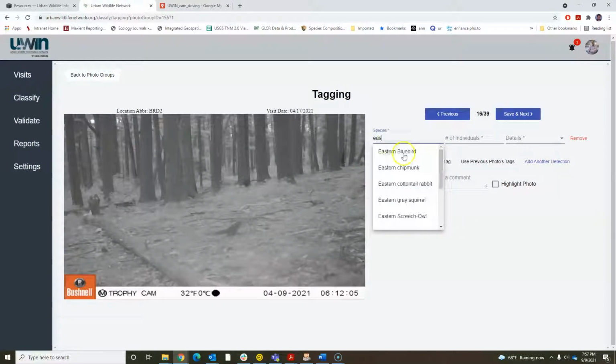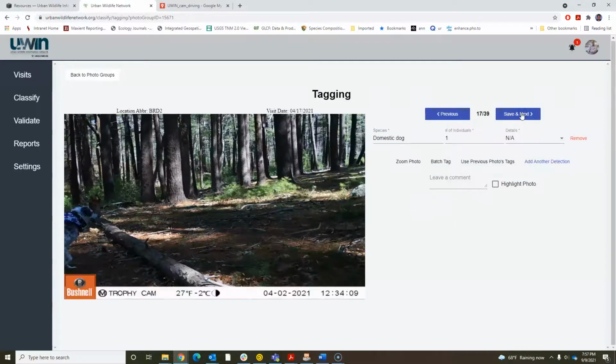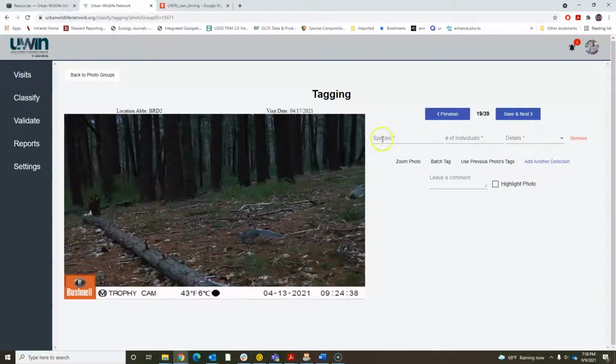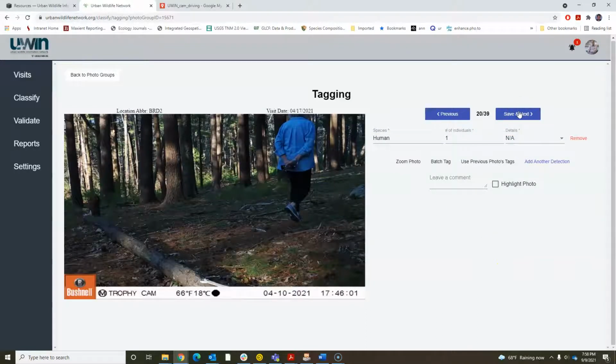Whether to batch tag or go through one by one depends on your skills, how well and how fast you perform. When I do it, I try to batch tag empty photos first. I try to batch tag human photos next, and then I prefer to go through other images one by one so that I can take a better look at them. You might have a different preference. My student who's interested in gray squirrel activity batch tags them first and then moves into others.